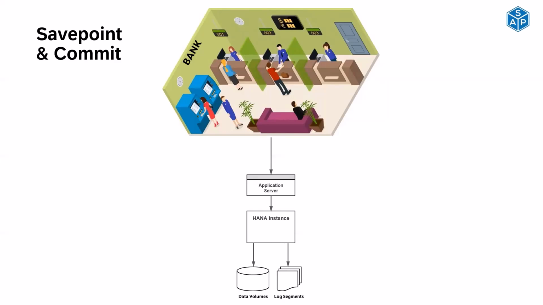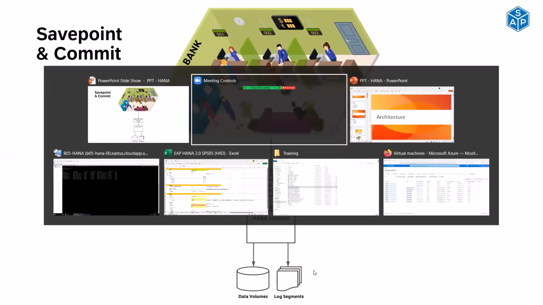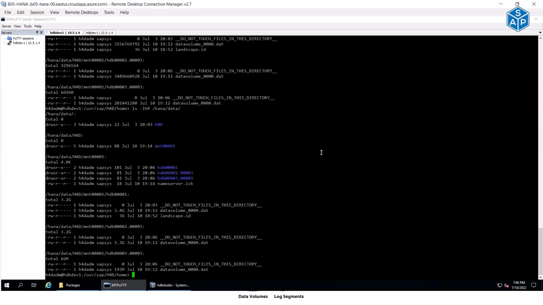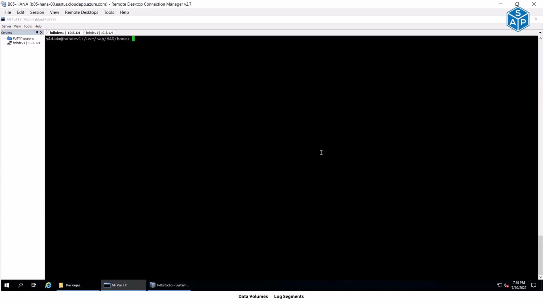Muzaffar, I have one doubt. Yes. Where can we find the DB instance and the DB in real time? See, here I've shown you. Here you can see this is your database.